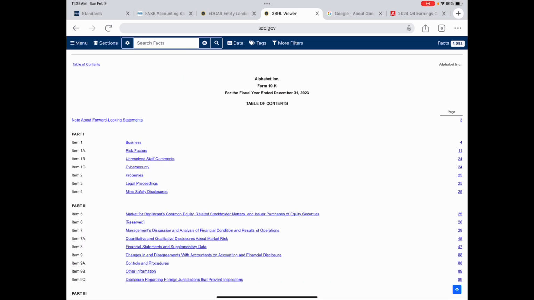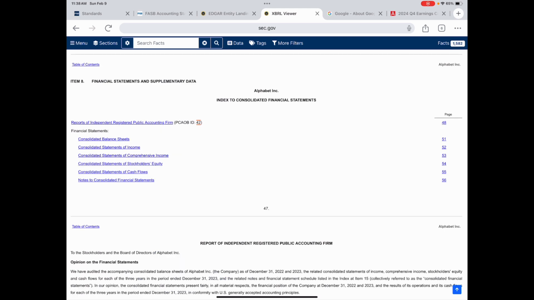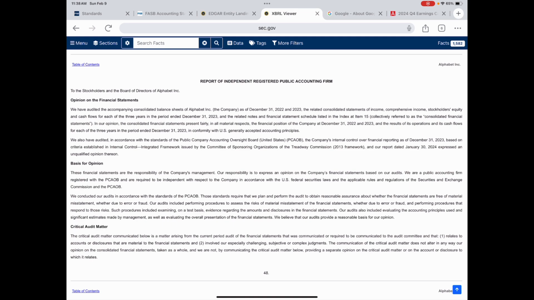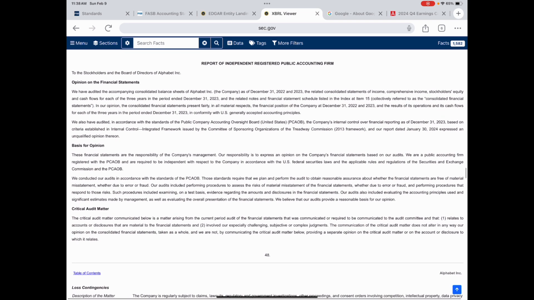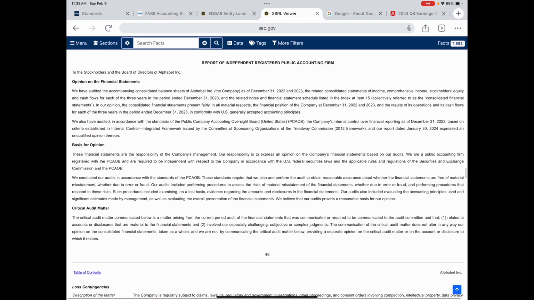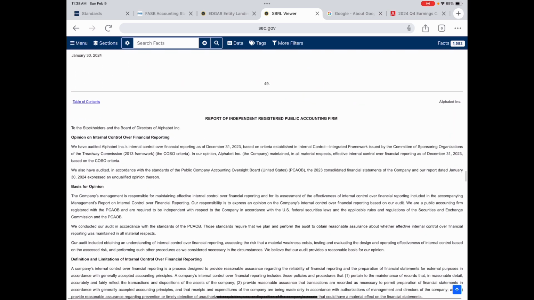For example, if I visit the auditor's reports here, the auditor's report is usually in Item 8, financial statements. So here, the top one, report of the independent registered public accounting firm. If I hit it, you will see two reports. One is the audit report for the financial statements. The other is the audit report for the internal control.